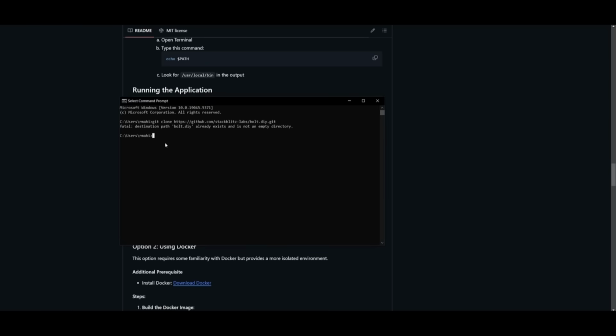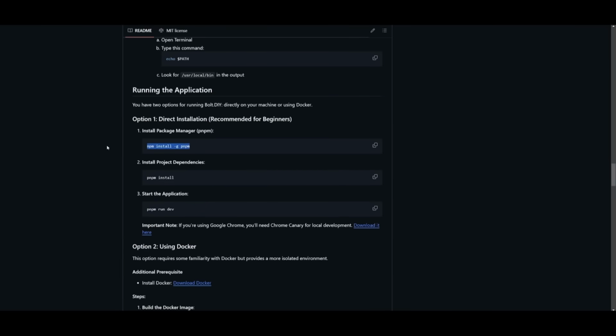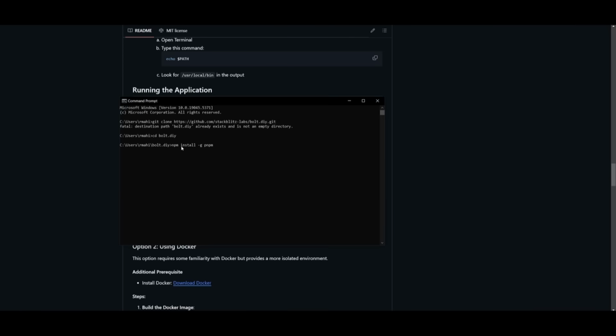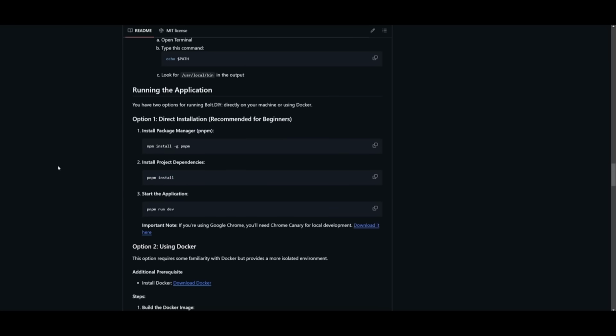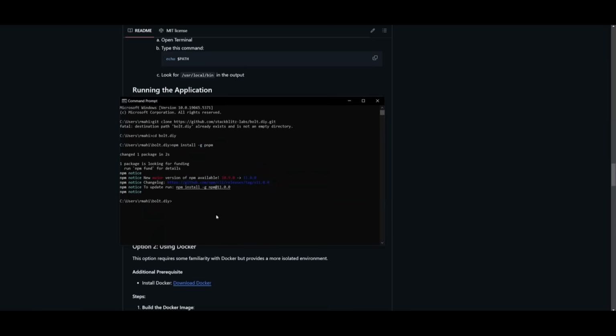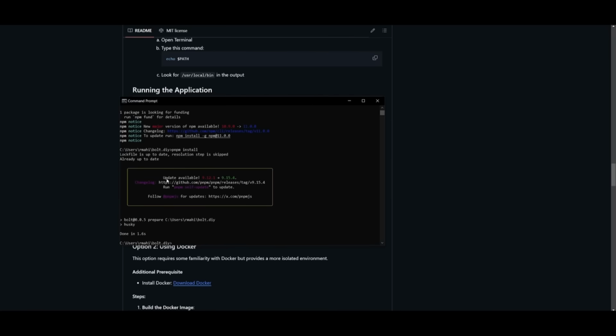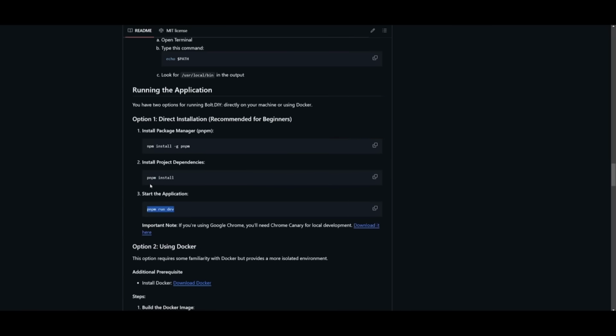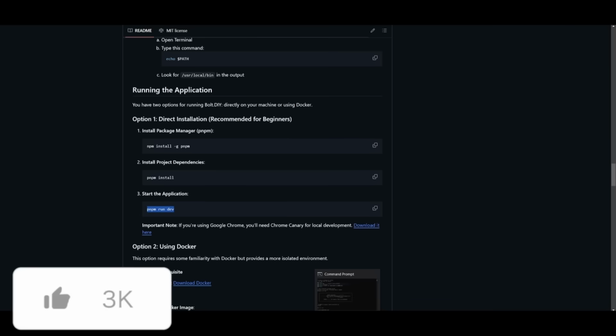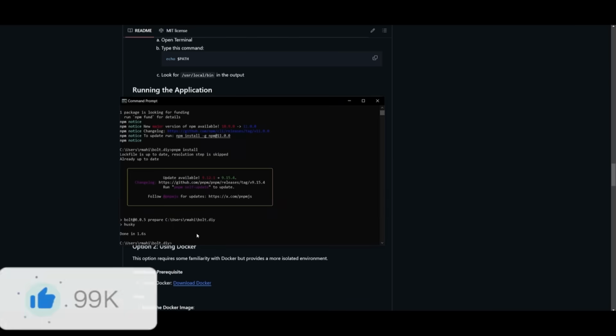But once it has finished cloning, you can simply type in cd bolt.diy to get into the bolt.diy directory. Then you want to go ahead and install the packages with the npm command. So go ahead and paste this in. This will start installing everything that is necessary. Once that is done, install the project dependencies. So you will need to use the pnpm command to install all that. And once that is done, you can then start up the application with the pnpm run dev command.